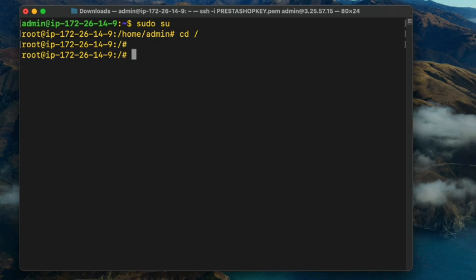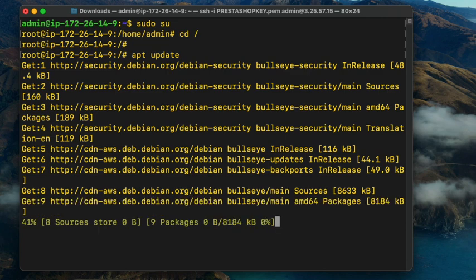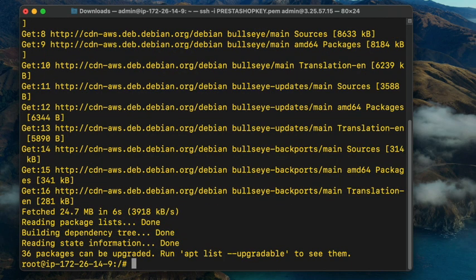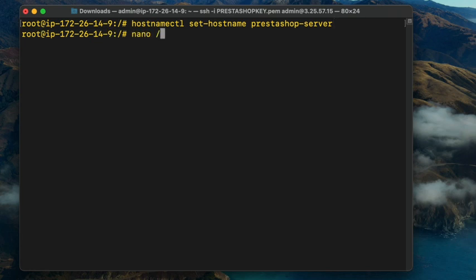The first thing that we're going to do is download some essential system updates. Just run the command apt update, and this will go forward to download some updates that may have been released after the release of this operating system. Next, we're going to set a custom hostname. Just run the command hostnamectl set-hostname, and I'm going to set the hostname to prestashopserver. Press enter, and the next thing that we're going to do is edit the host configuration file for this server.